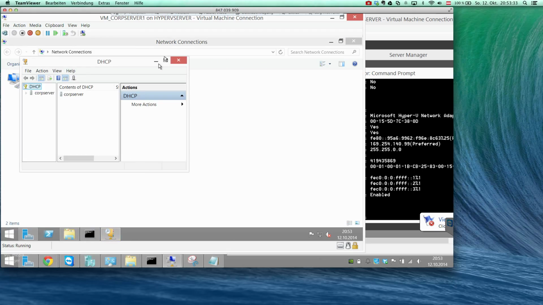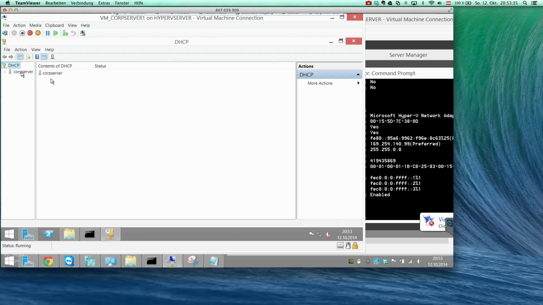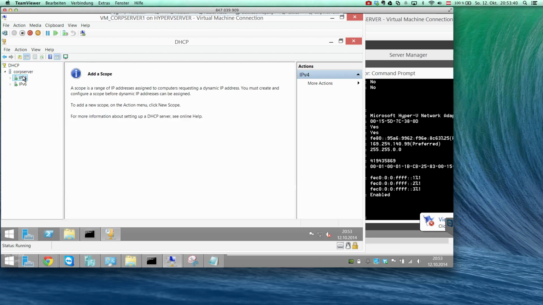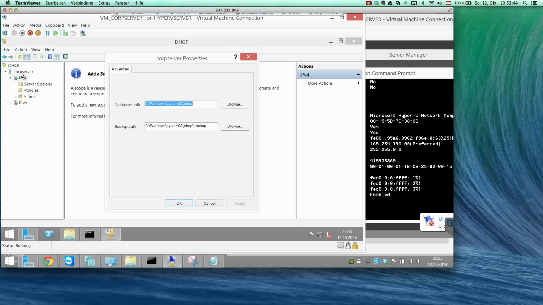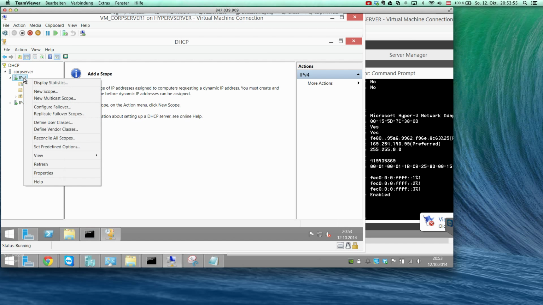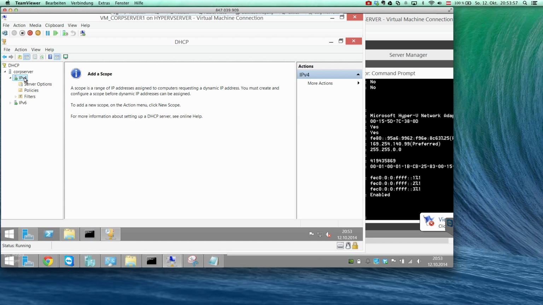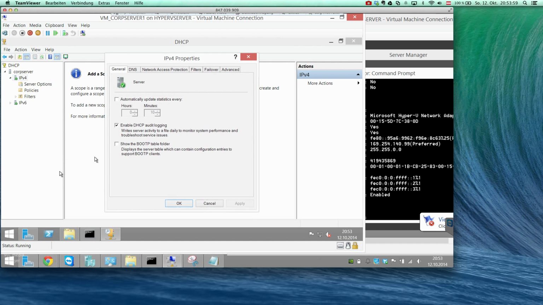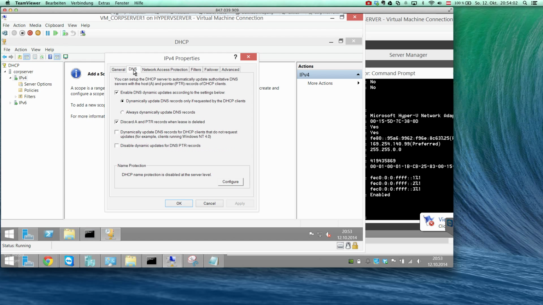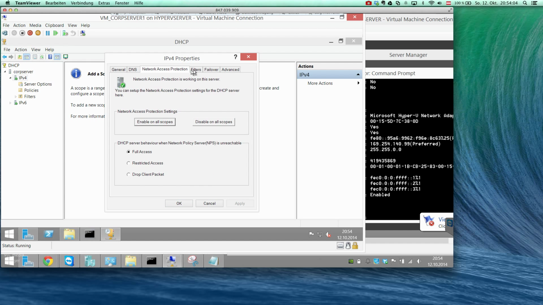Then I go to the DHCP here, and I will check the server properties here for the server here, and you see where the database of your DHCP server and the backup path is. The next thing here is the IPv4. I go to the properties, and here you have some options here.